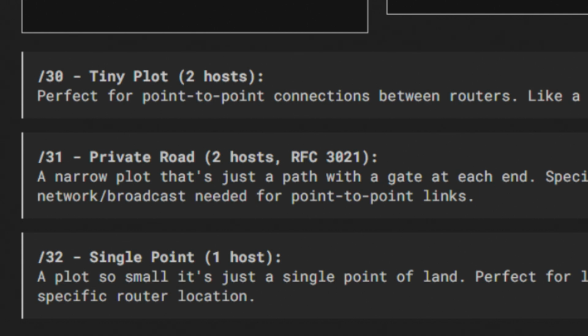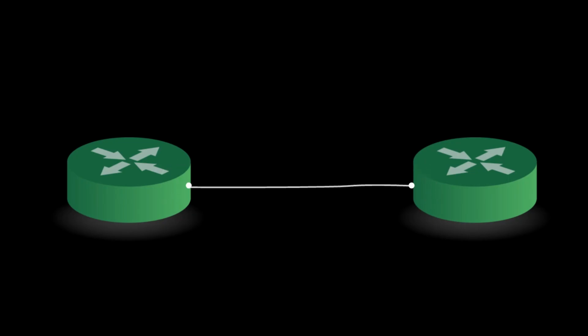A /31 mask gives you a plot with only 2 addresses. Normally, this would be useless because you'd lose both the network and the broadcast addresses. But for a path that connects just 2 points, like a private road between 2 routers, you don't need a broadcast system. A special rule allows us to use both addresses for devices.